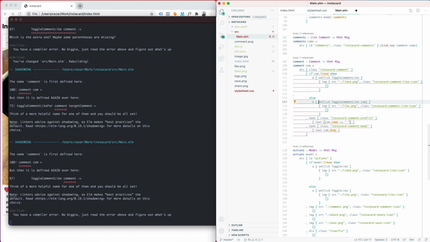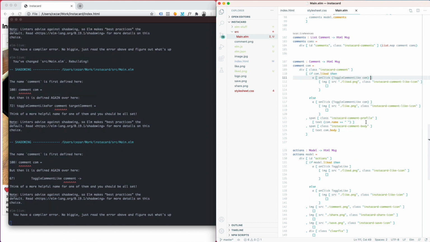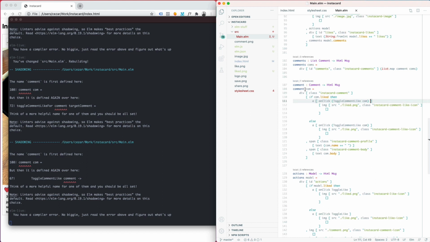And to provide the comment as a parameter to the message, all you need to do is add it to the end of the message and wrap the whole thing in parentheses. So that way, whenever the user clicks this link, it will send the message together with the comment.